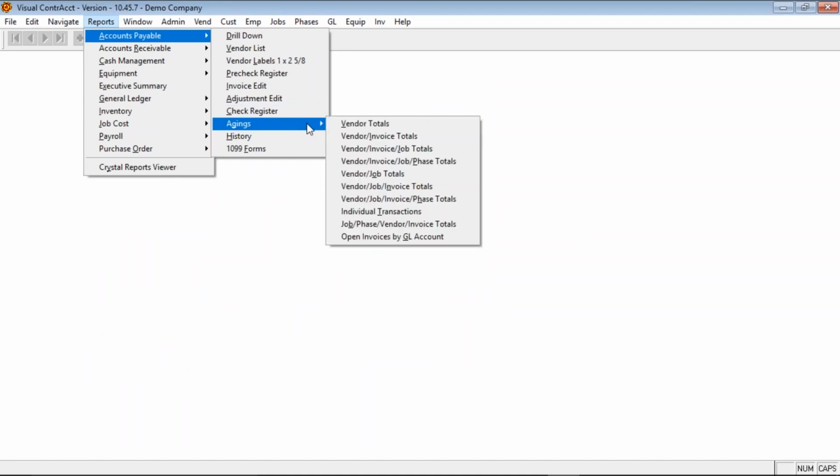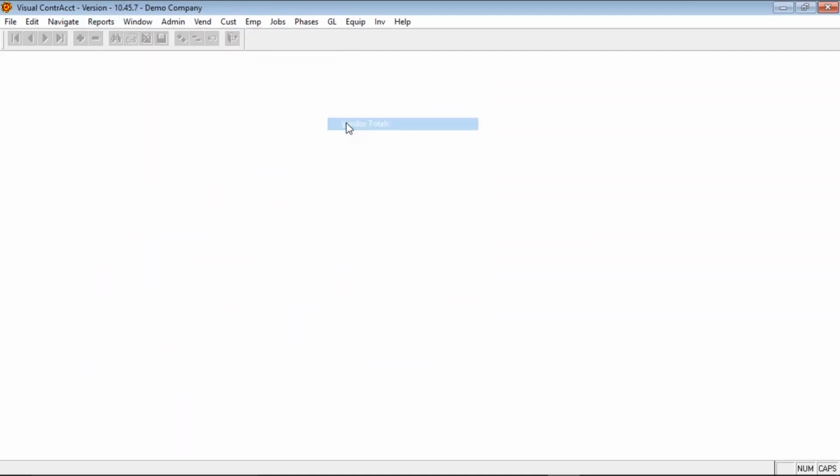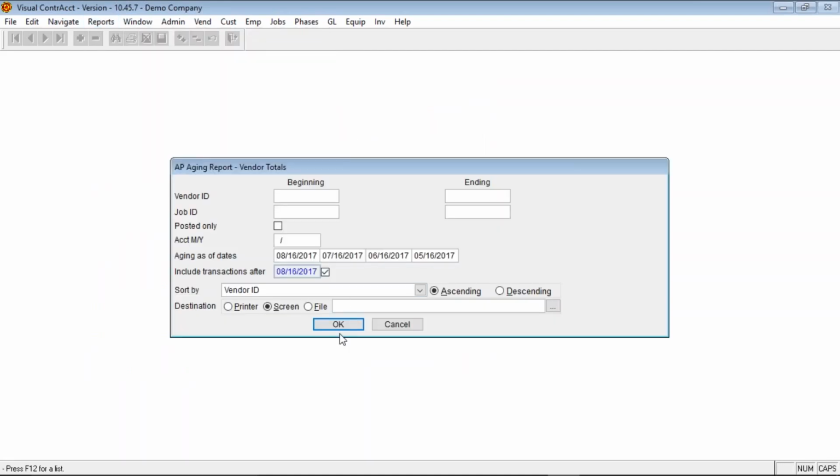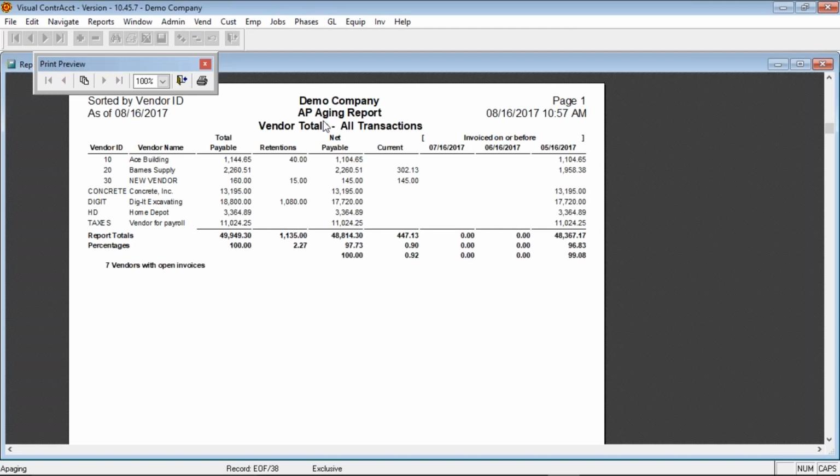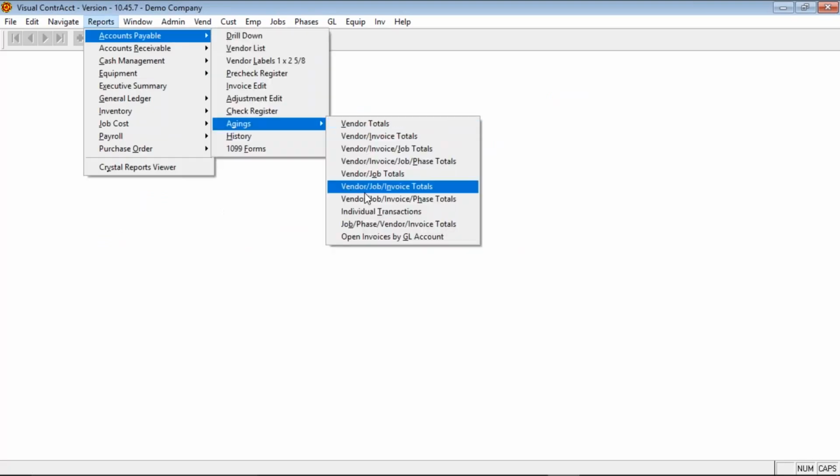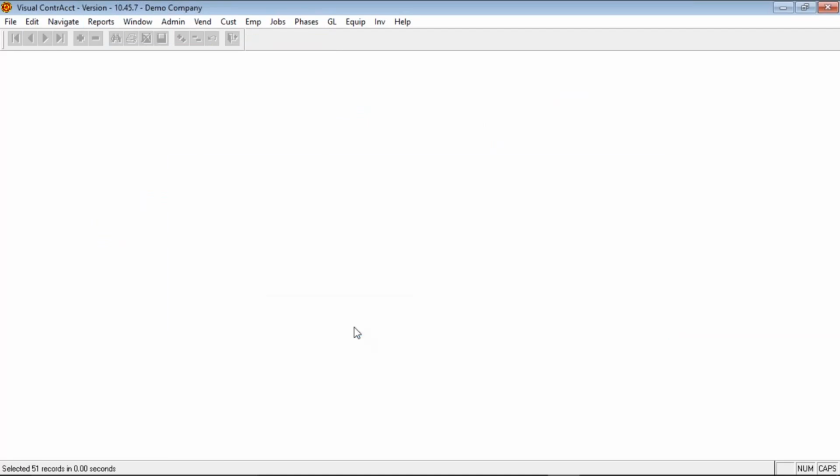Agings, you can run at any time. There are also some aging steps on the closeout for the month. Vendor totals just gives you one line per vendor, gives you the totals, one line per vendor. You can get into many details, all the way down to phase totals.